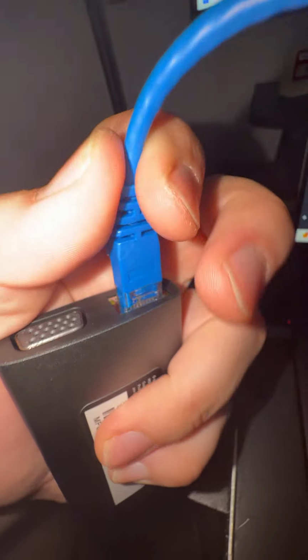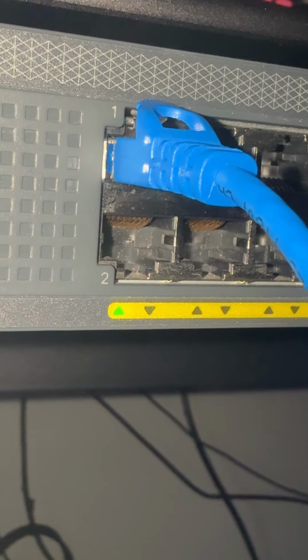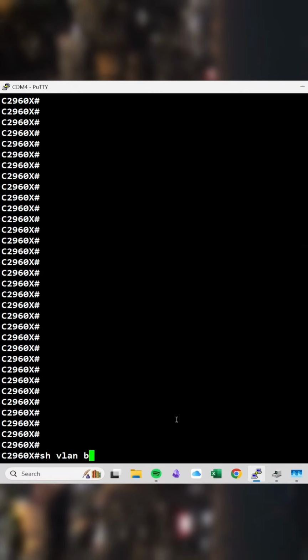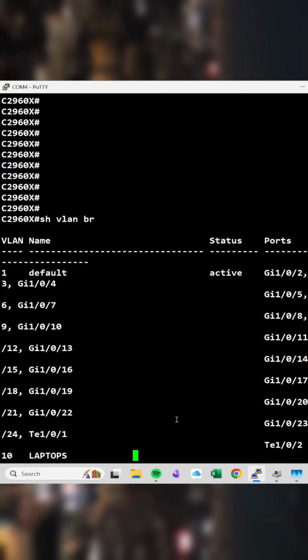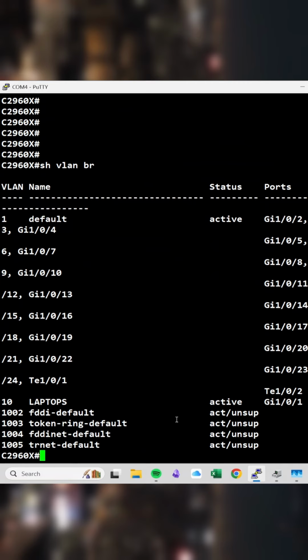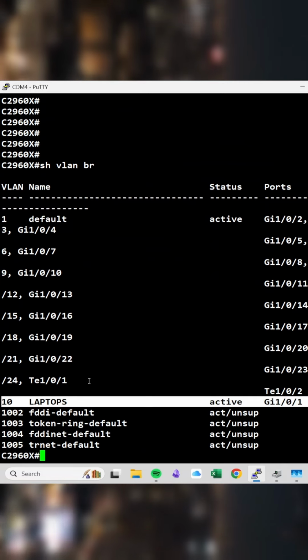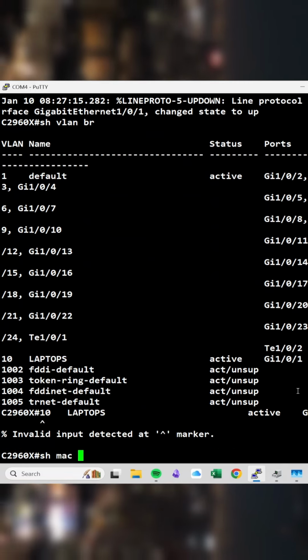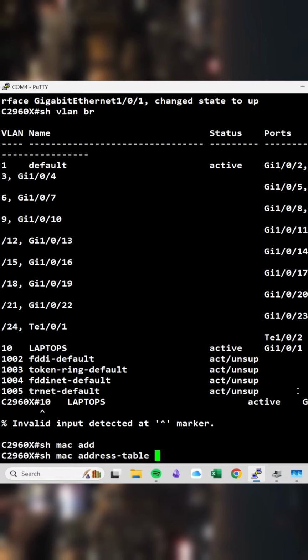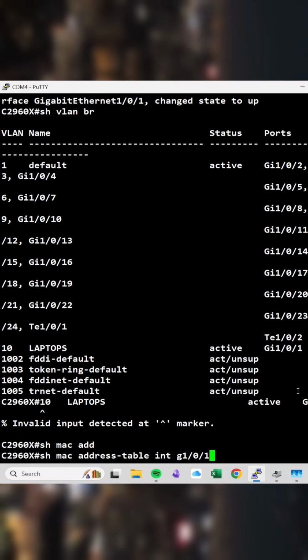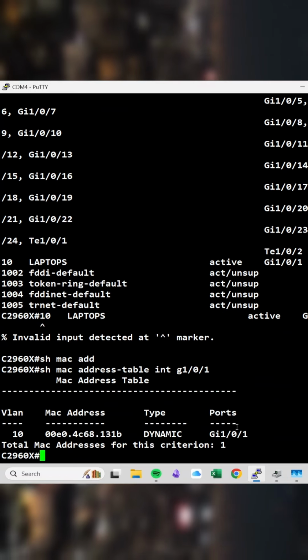I'm going to plug in my laptop's adapter. I'm going to plug into the switch 1/0/1 port. It's going to turn green, and now if we do show vlan brief, we'll see our VLAN 10 there, laptops, and you'll see port 1/0/1 is a part of that VLAN. And now we can actually look at the MAC address table for G1/0/1, and you'll see the MAC address for my laptop.